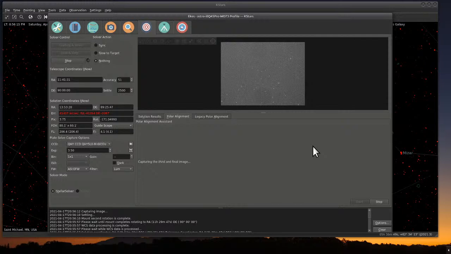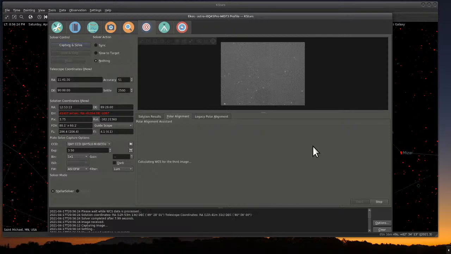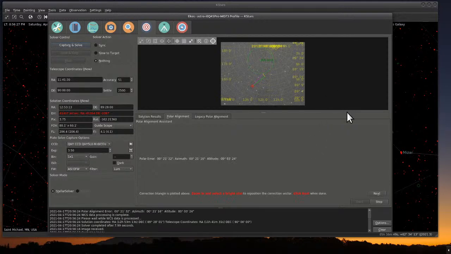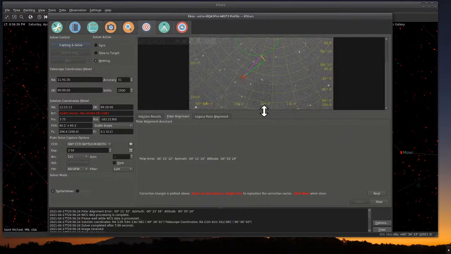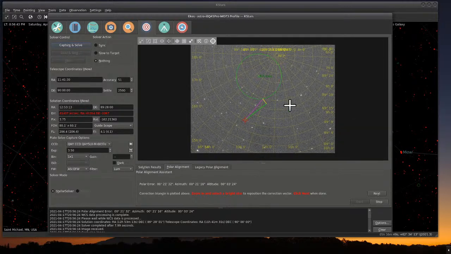Capturing the third and final image and solving for it. And there it is. Okay, so because I set up my telescope every time, it's always going to be off. So here is the, let me make this a little bit bigger if I can. They must have changed the software a little bit. This provides a list of where you need to point the telescope using your azimuth and elevation controls of the mount.